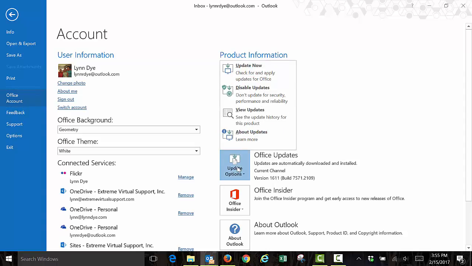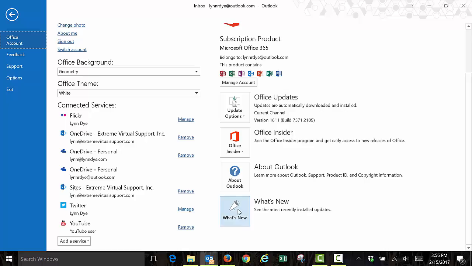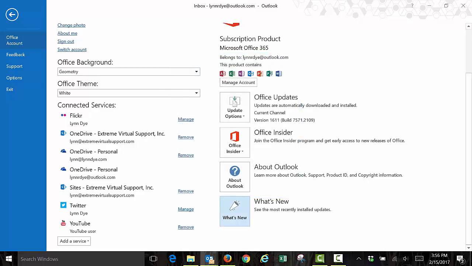It's automatically updated unless you disable it, but I wouldn't disable it. You can click and learn what's been going on with your subscription. Office Insider is if you want to get really geeky and find out about things that are coming out and get them sooner than others. The About is kind of boring. Now this What's New tool is really cool. It tells you some of the newer things, and you can go online and get more of them. So these are, I think, newer things.